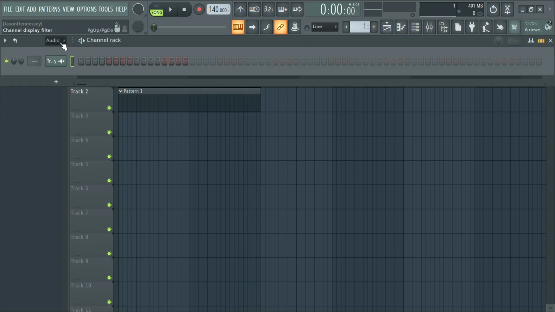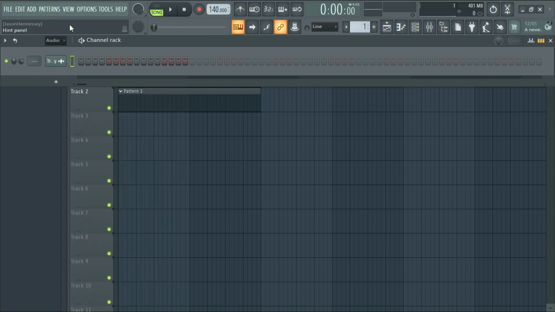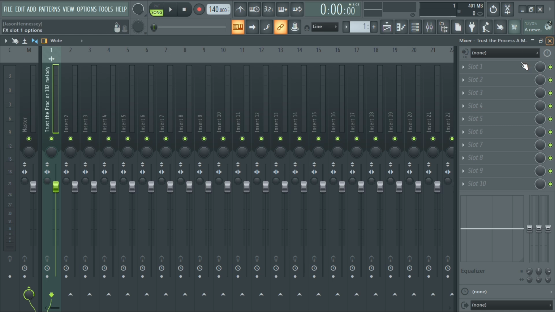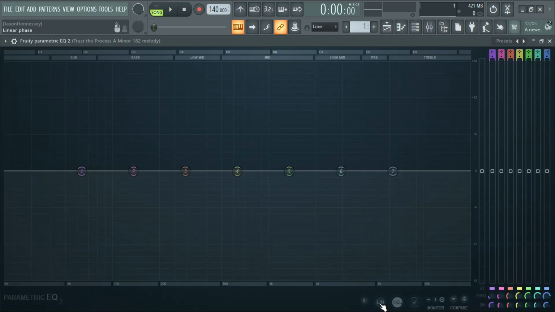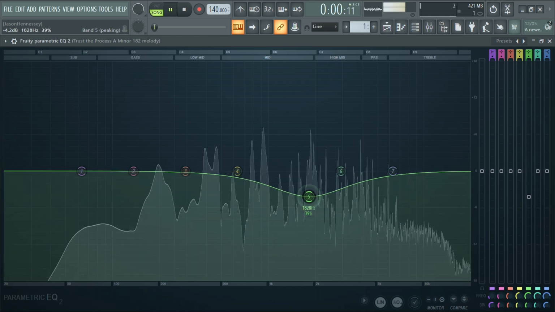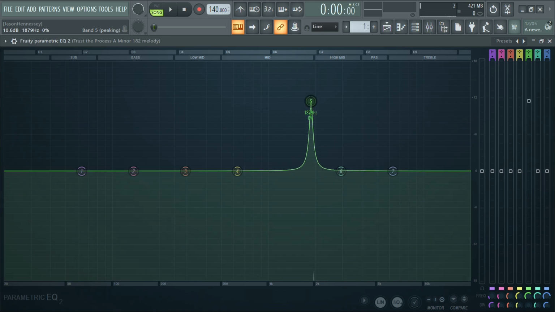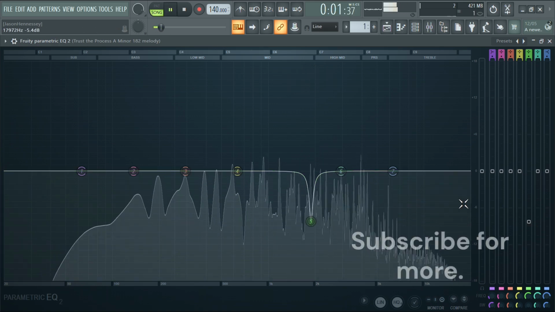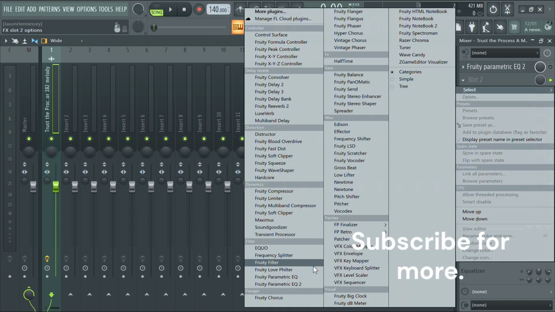Okay, so the first thing I want to do with this is throw it on the mixer channel and throw an EQ on it, because I hear some frequency I kind of want to take down a little bit. Actually, what I'm going to try doing, I might come back to this.